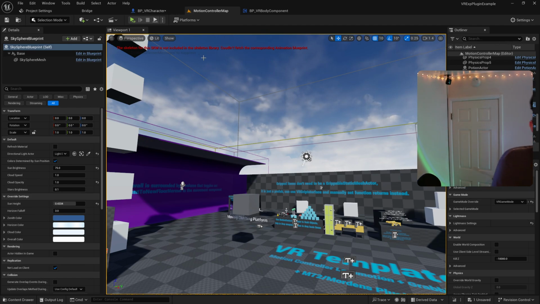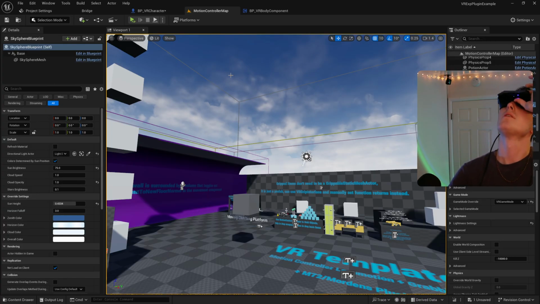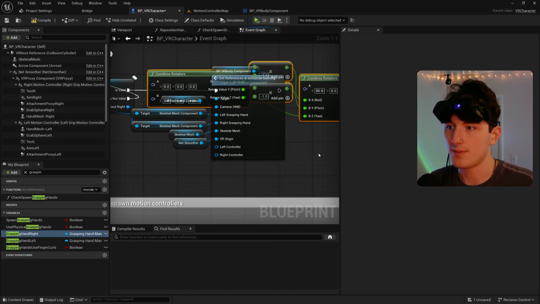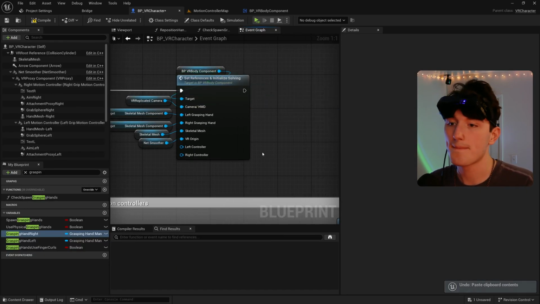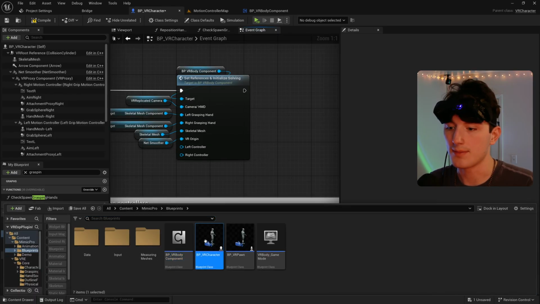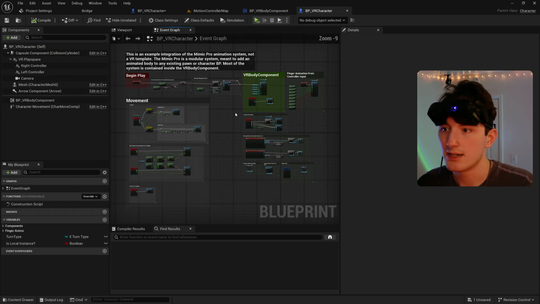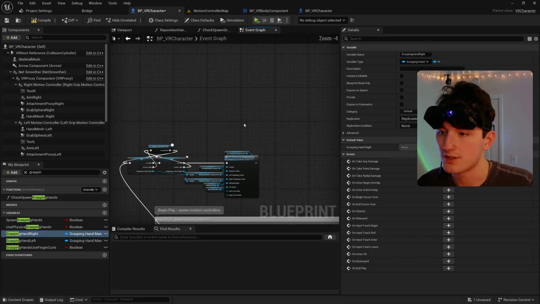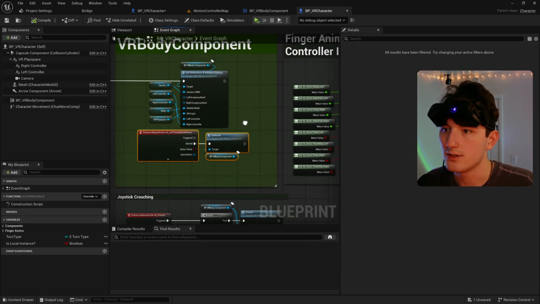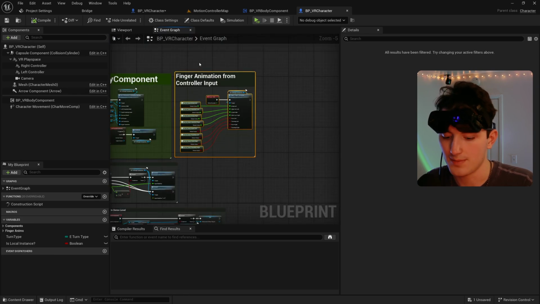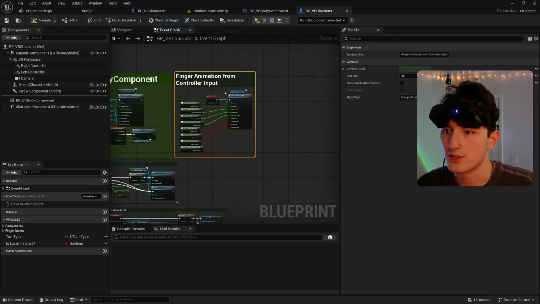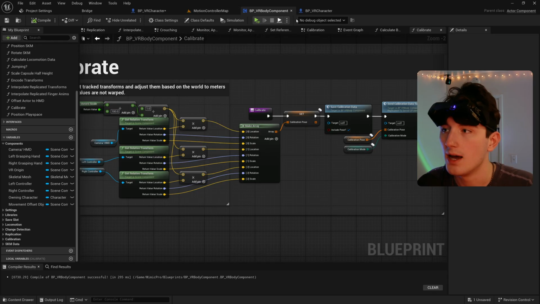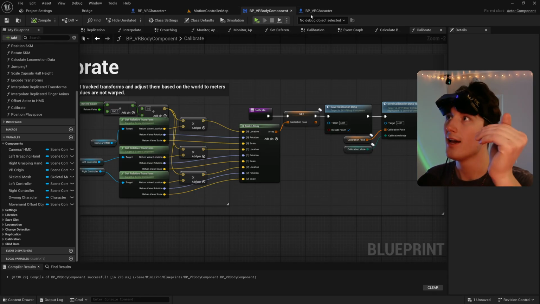I'm going to show you how to set up the vehicle a little bit too, but I'm going to go ahead and add a way to calibrate and animate the fingers. All right, I'm going to go to my VR character and I'm going to steal the calibrate trigger and our finger animation, which goes off of event tick. So I'm just going to deselect that, which I'm just going to use my finger animation for now.